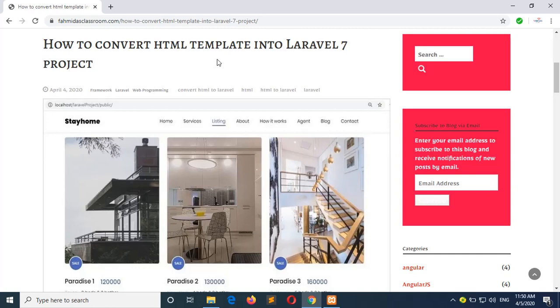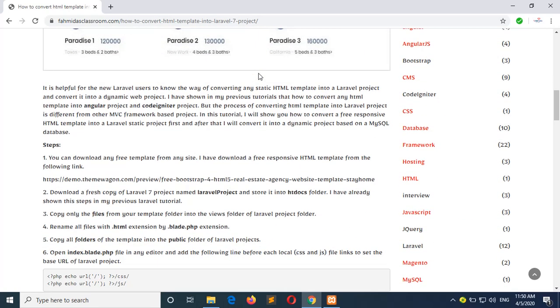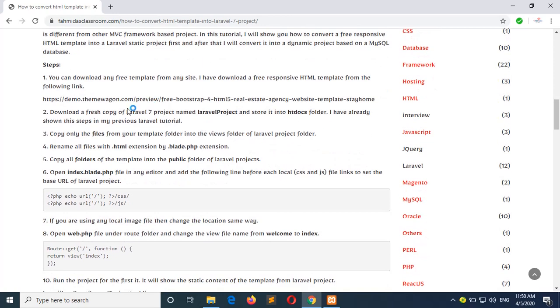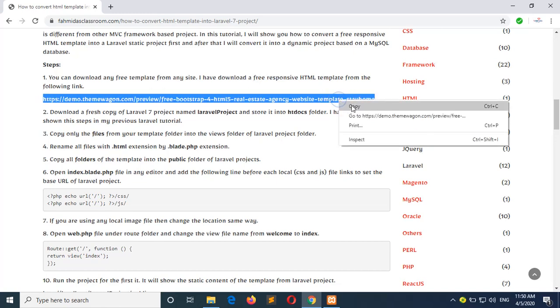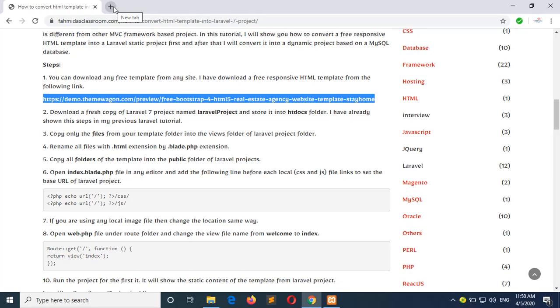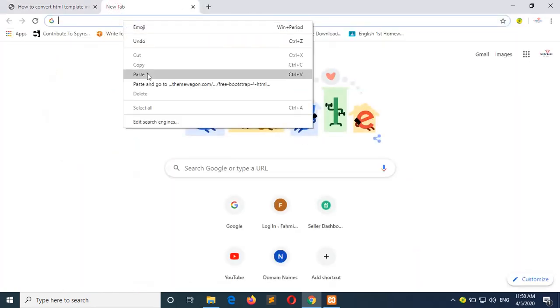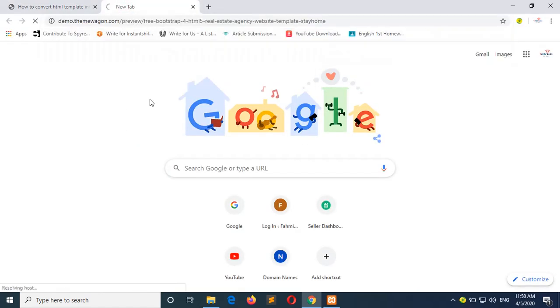In this tutorial, I will show you how you can convert any HTML template into a Laravel 7 project. It is a little bit different than other frameworks. So, first of all, you have to download any template, a free template, or you can use any premium template. I have used a free template here, and the template is Stay Home.